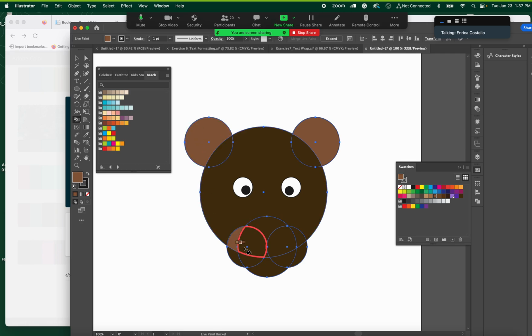I want the muzzle part, the little cheeks, to be the same color as the ears. So I'm going in. You can see it highlights the area that I'm going to color. And then I might want the bottom part to be even kind of darker. Boom. And I want this one to be black, right? So I'm going to click on black and hit black. This one is now a little bit too dark for me. So I'm going to choose more of a medium brown, maybe even a light brown.